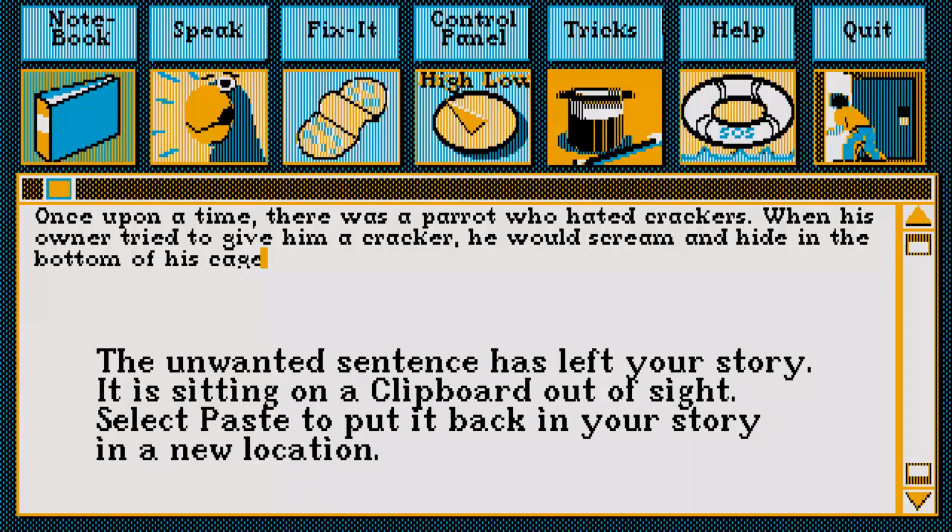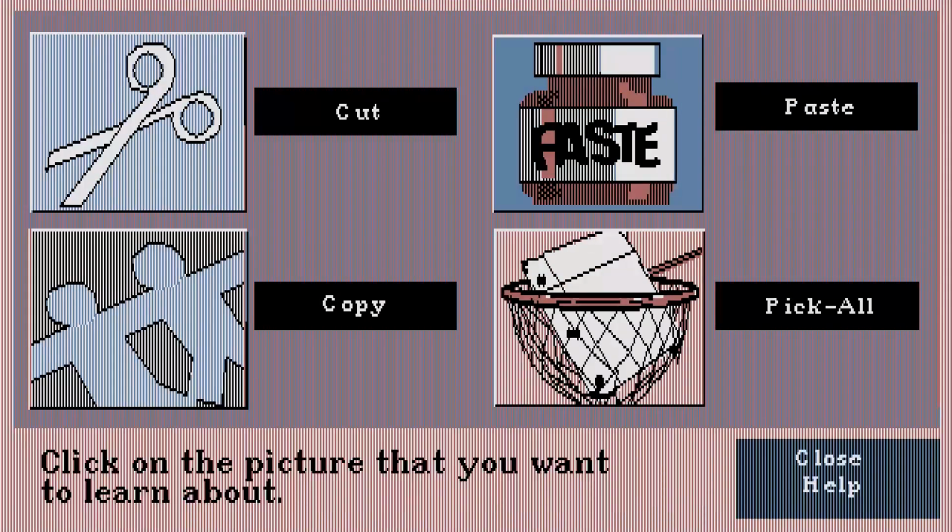The unwanted sentence has left your story. It is sitting on the clipboard, out of sight. Select Paste to put it back in your story, in a new location. Click on the picture that you want to learn about.